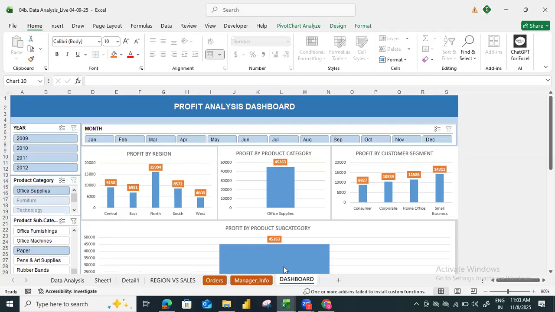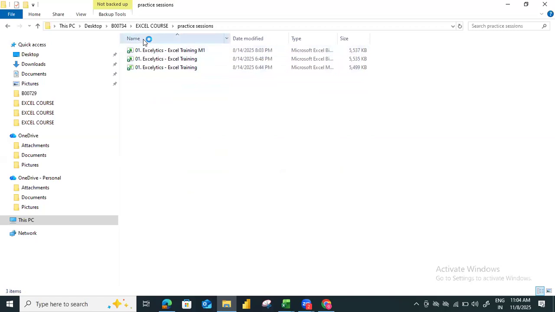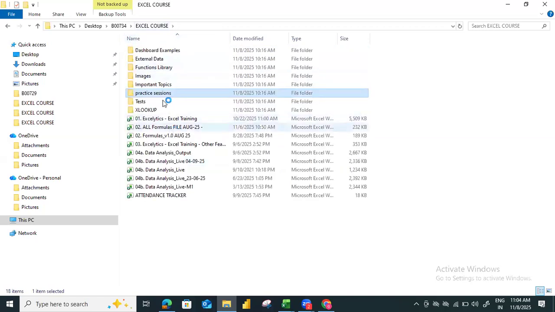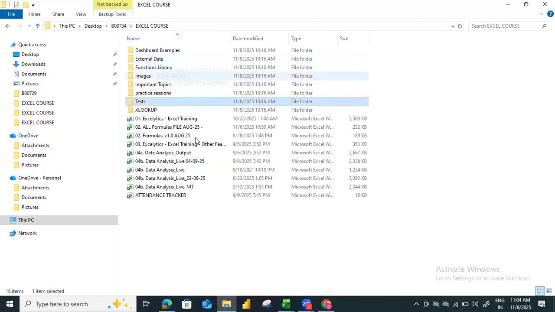As I told you, you will get access to all these things that you have, like external data. Whatever you see here is actually used in the dashboard, so that's why we have put some examples here. In the practice session, you have some sheets like this. You can go through the test also. So this is all about our curriculum.